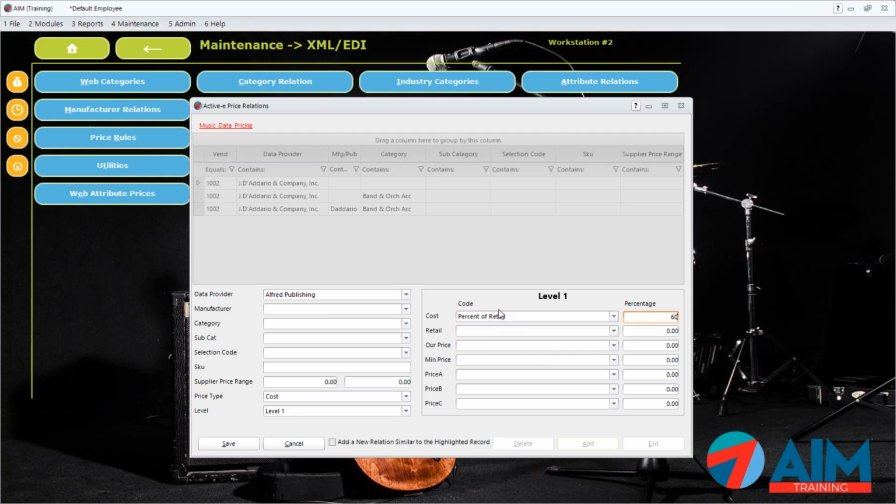If the supplier provides cost, you can leave this blank, and the cost will just come in straight from the supplier. Likewise, everyone provides retail. So in most cases, you don't have to calculate retail unless for some strange reason you're using the retail price field for a completely different purpose other than retail. You can leave this line item blank as well. In my case, I'm going to leave cost as percent of retail at 60%.